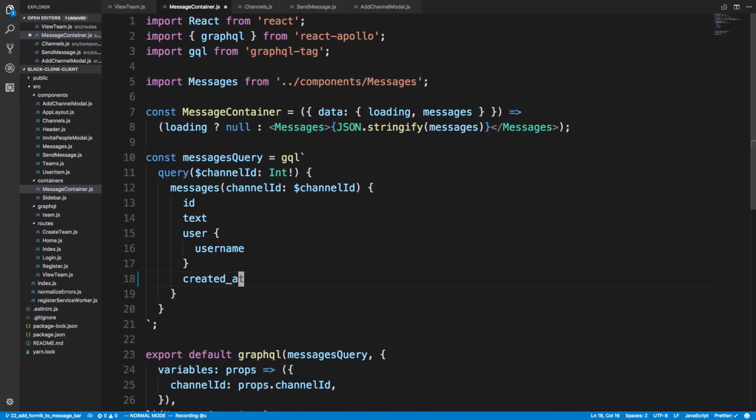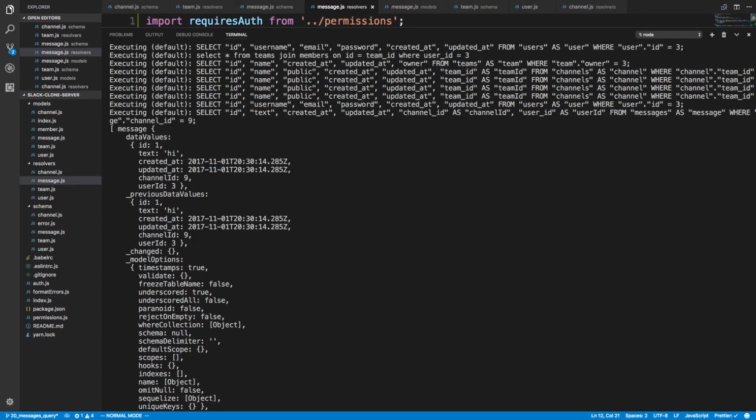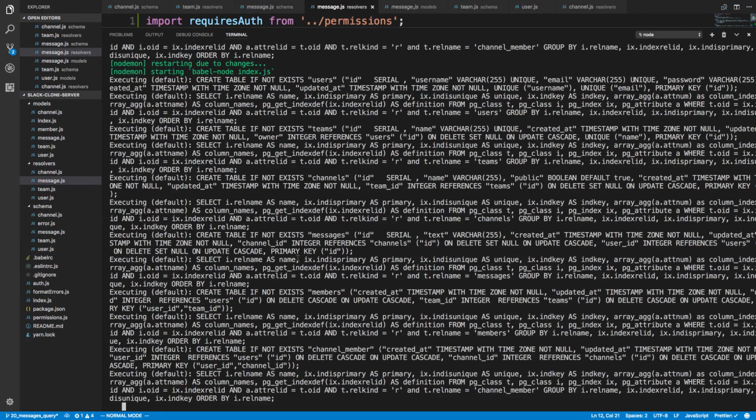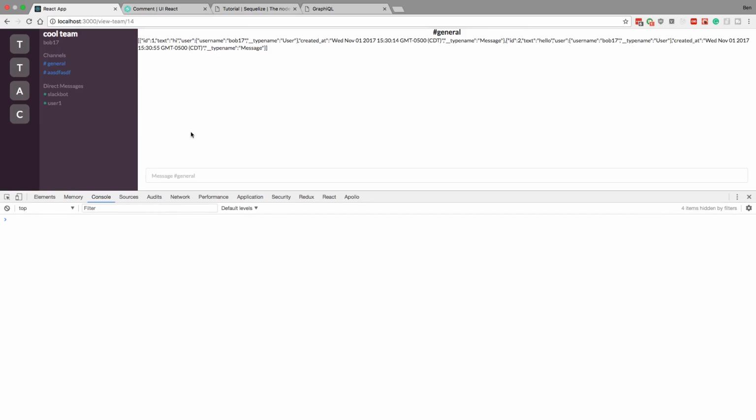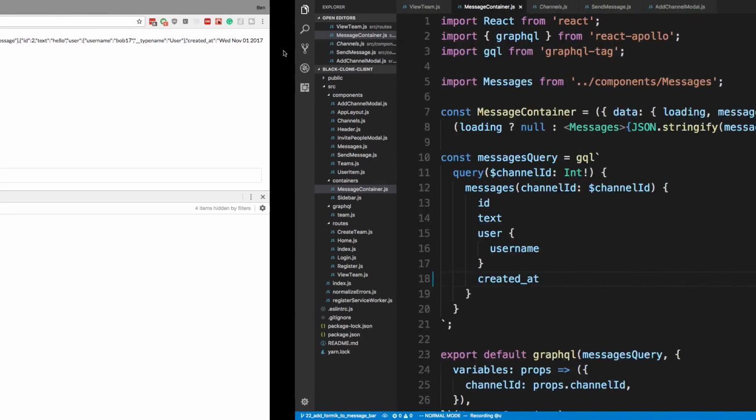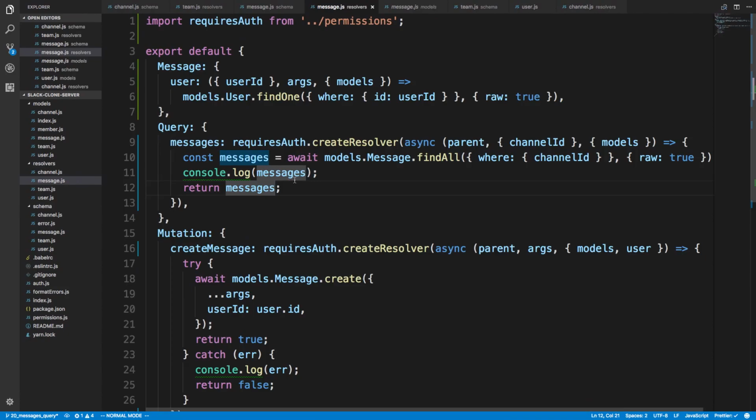So underscore at. So let's see if we get any problems with our server. Server seemed to build okay. Did a refresh and we fetch everything okay. So that looks fine. I'm going to revert this back to the way it was.